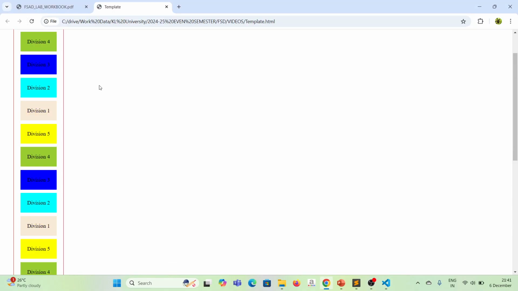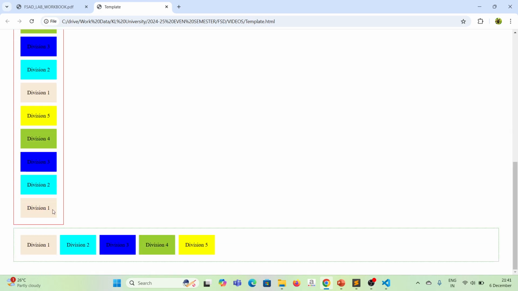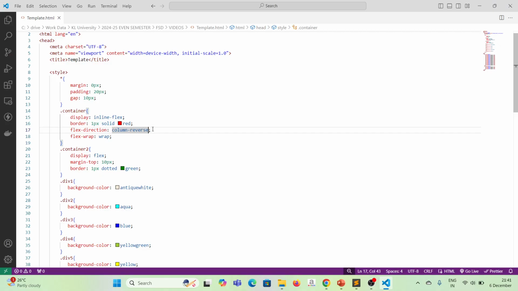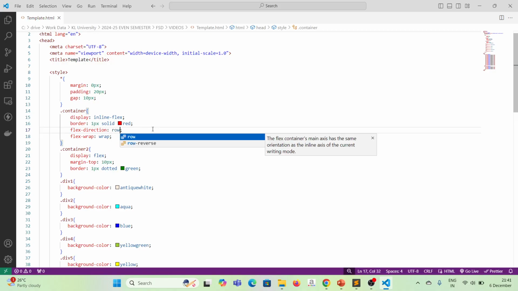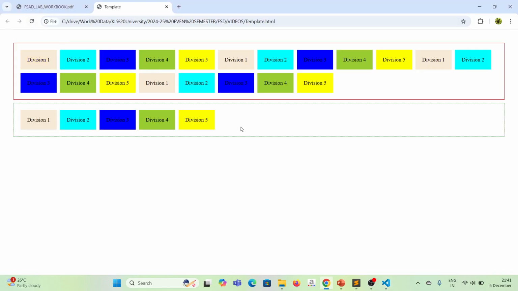If I refresh it, you can see from division 5 it is starting and division 1 it is ending. So the column has been reversed. Similarly, row reverse can be applied. Let me have it as a row now, flex direction. So we will get back to our old status. I hope you understood how to use the flex and block display.